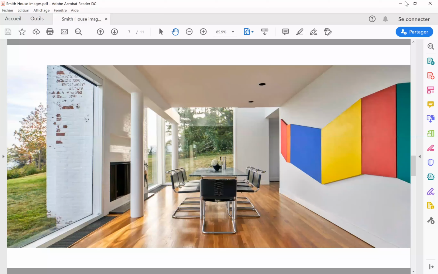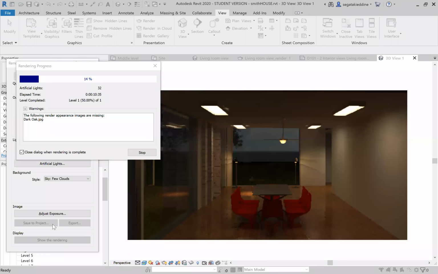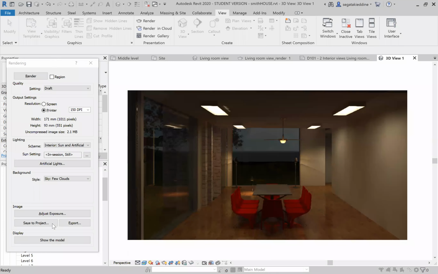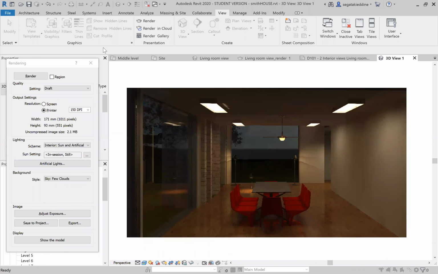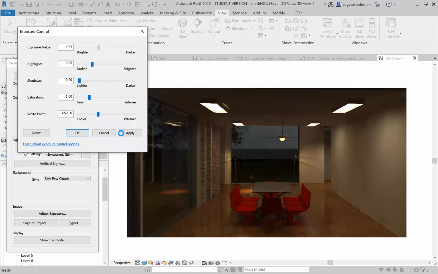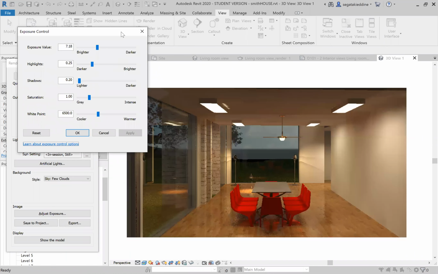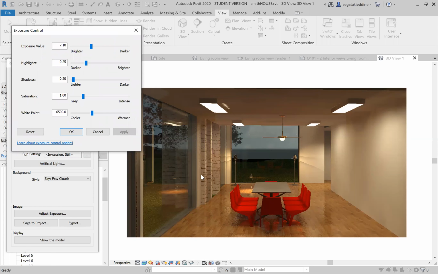Let's see what happened to this Revit now. As I mentioned, I think it will take too much time. Okay, it has finished. Same thing. Now I will go to adjust exposure, and maybe make it look brighter. You see how beautiful it is? It really looks a little bit real. Even though here it's not complete, it looks good.